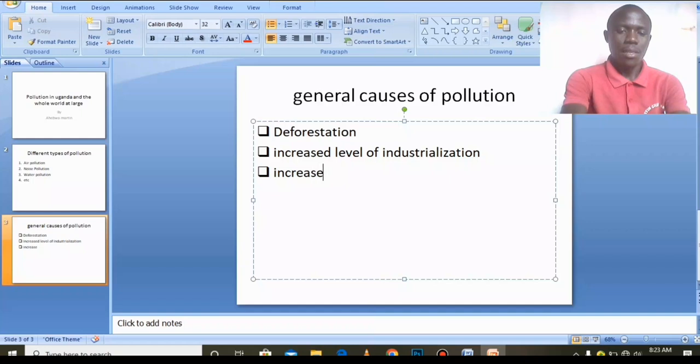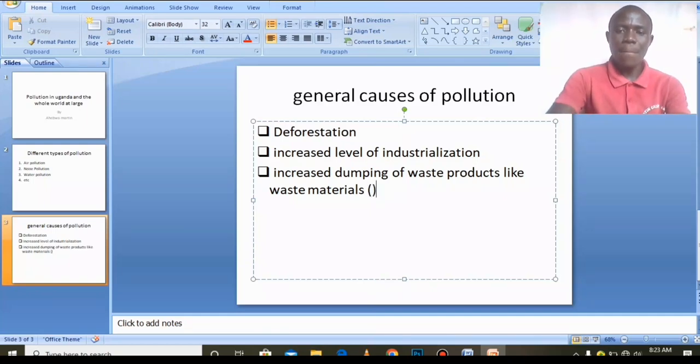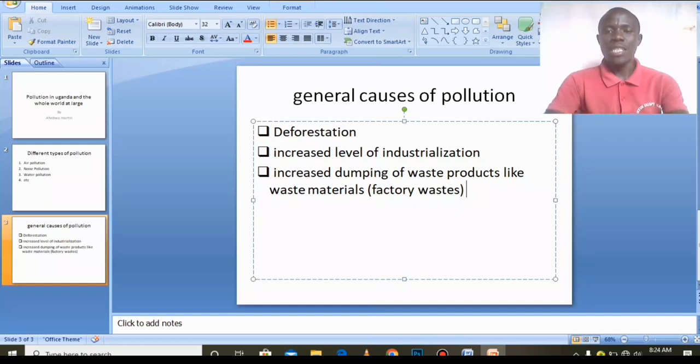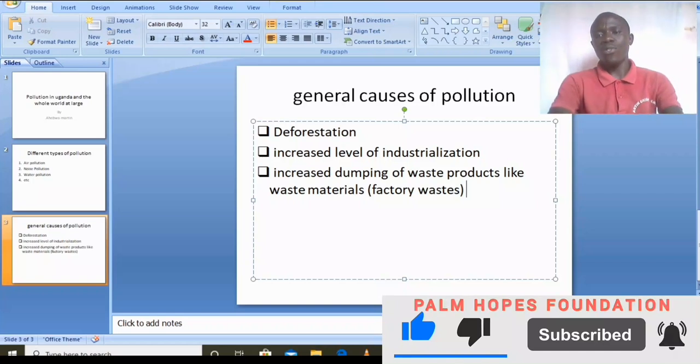Then I can say increased dumping of waste products, like waste materials. Waste materials here mean factory wastes. That is where I also include industries, chemical wastes and so on. So these ones are some of the causes of pollution.